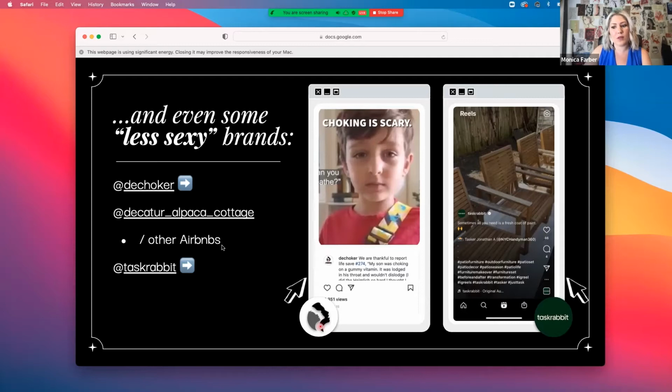People love posting whenever they travel. Here I am. Here's what I'm doing. Share the heck out of that. And then TaskRabbit. TaskRabbit actually is working right now on a user-generated content campaign.